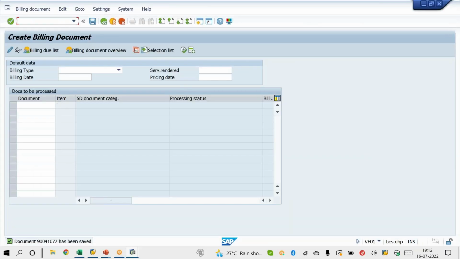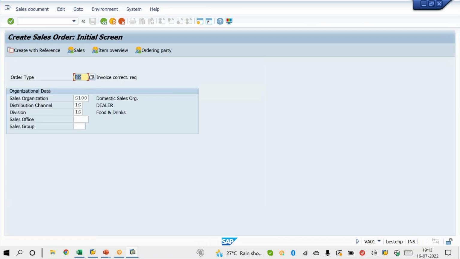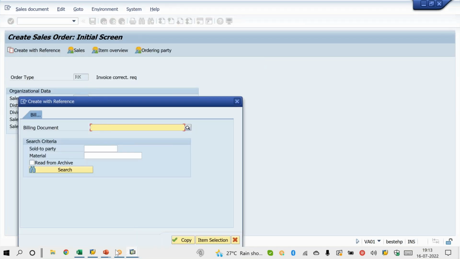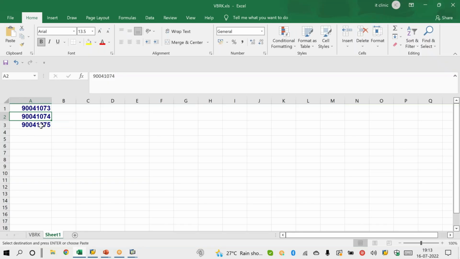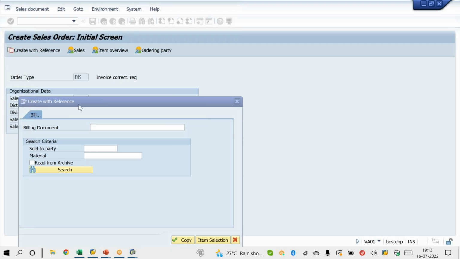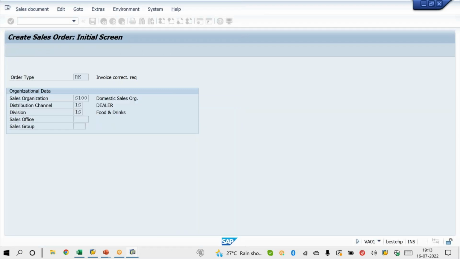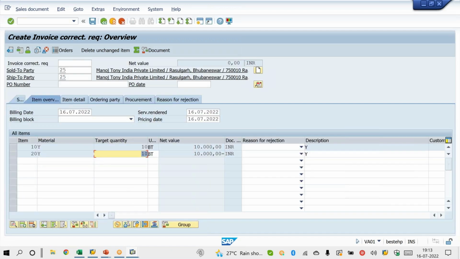Again create invoice correction request, VA01, RK. I have already created a few invoices for testing purposes. Copy. Now there is no difference in quantities, there is no change in quantity. There is a change in pricing.